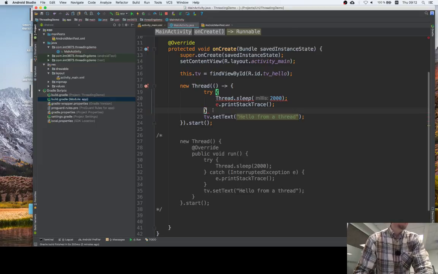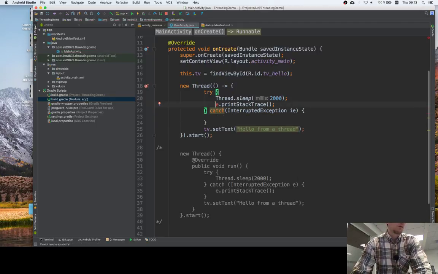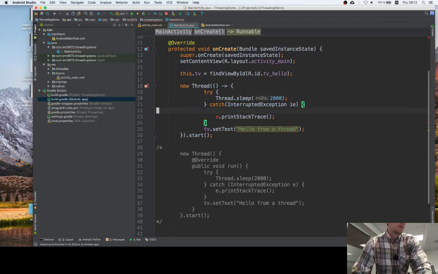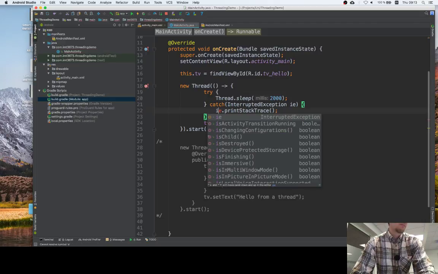The catch is missing. I must have deleted the interrupted exception. So let's do nothing. This one needs to be here. Right, and it was called IE.